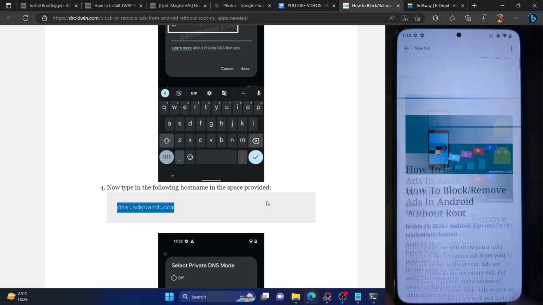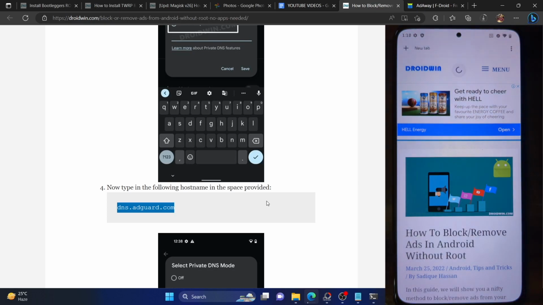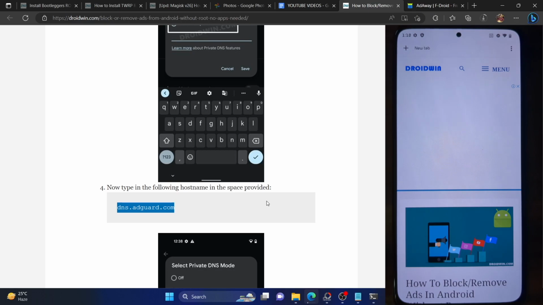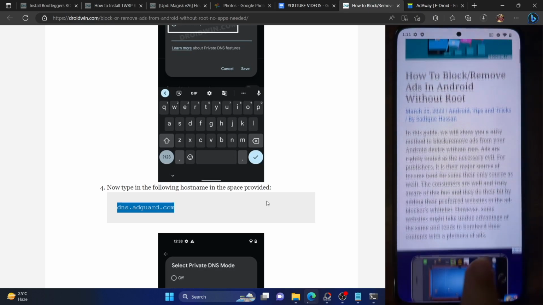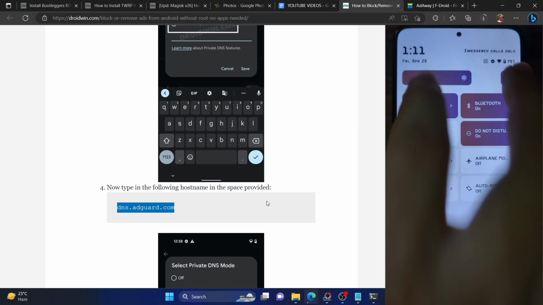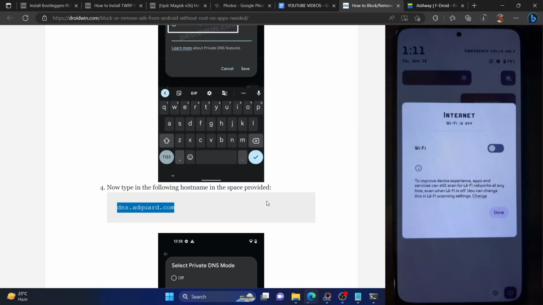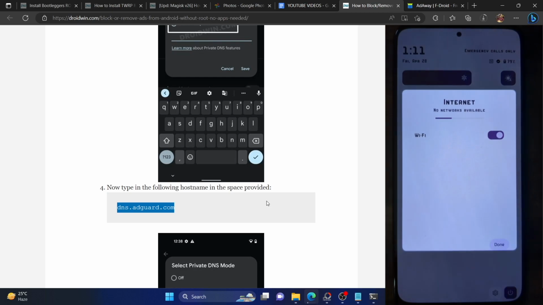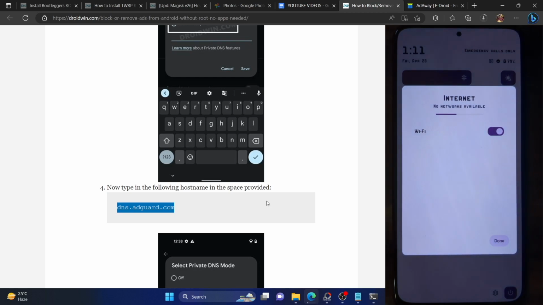All you have to do is just go to a website and hit refresh. Upon doing a refresh, you might again see the ads. That's completely normal. As you could see, the ads have again appeared. So what you have to do is simply turn off the Wi-Fi once again and then turn it back on. Once you do so, from now onwards, the tweak will be up and running and you don't have to do anything else. So let me show you now.